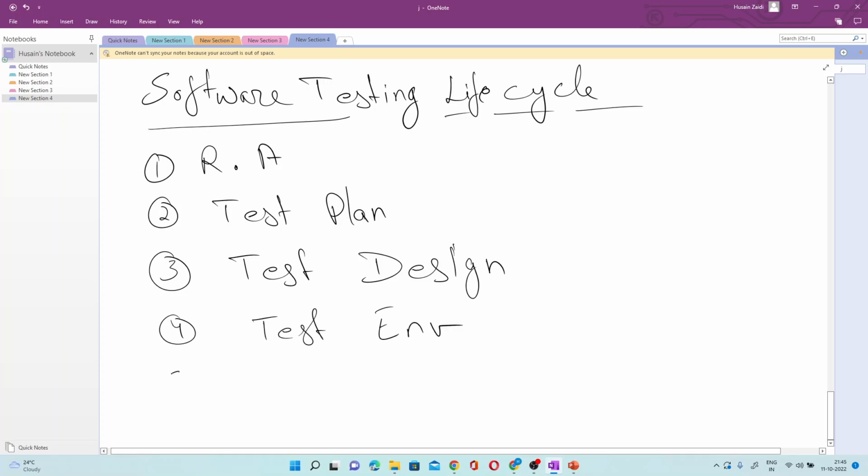Test execution, and then sixth is test closure.